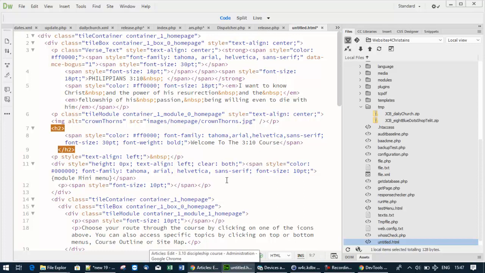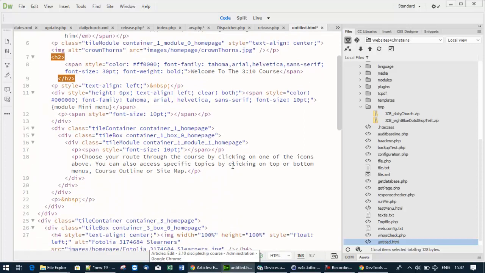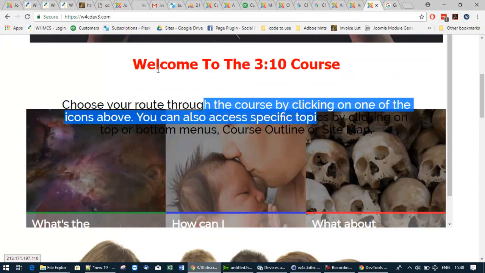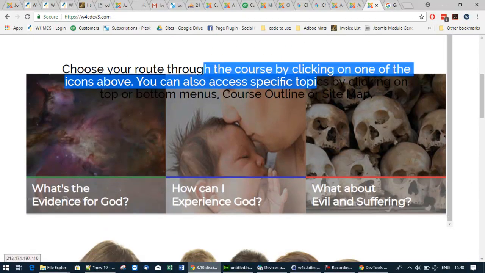Silence that from the back a bit. Here we go. So I think what's happening here is it's needing height and stuff like that. So if I just look here and look at this.